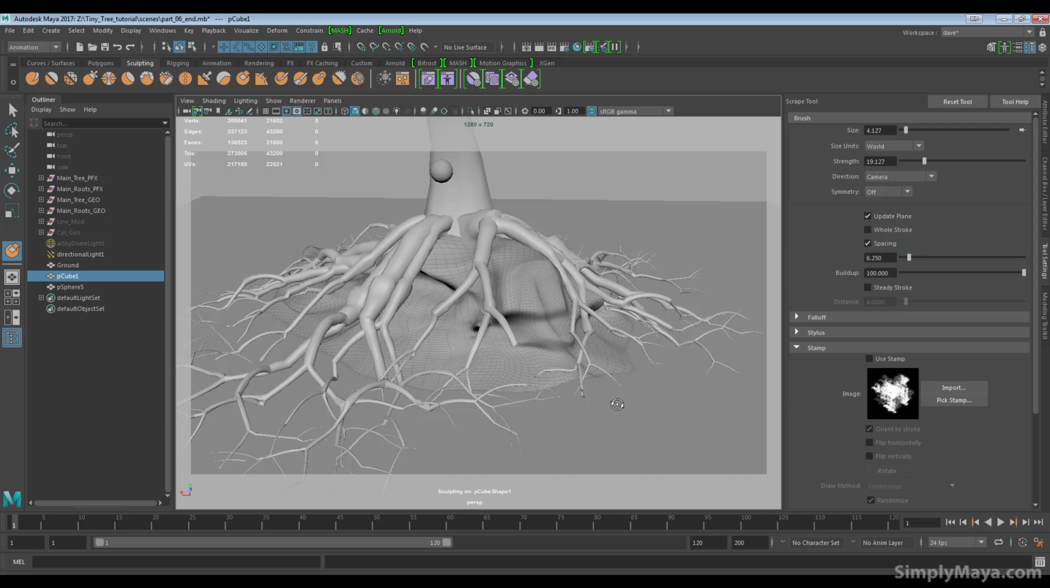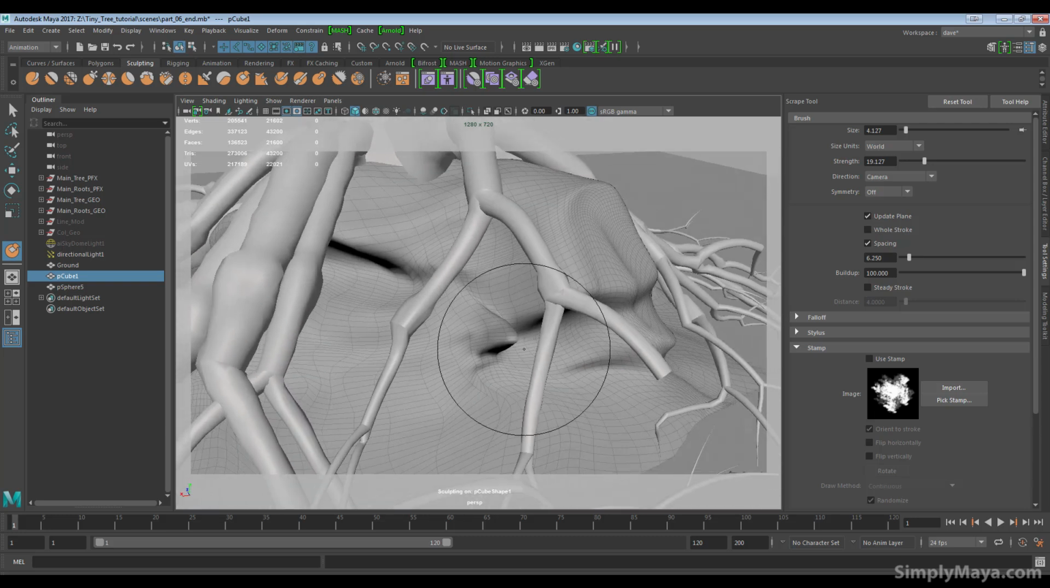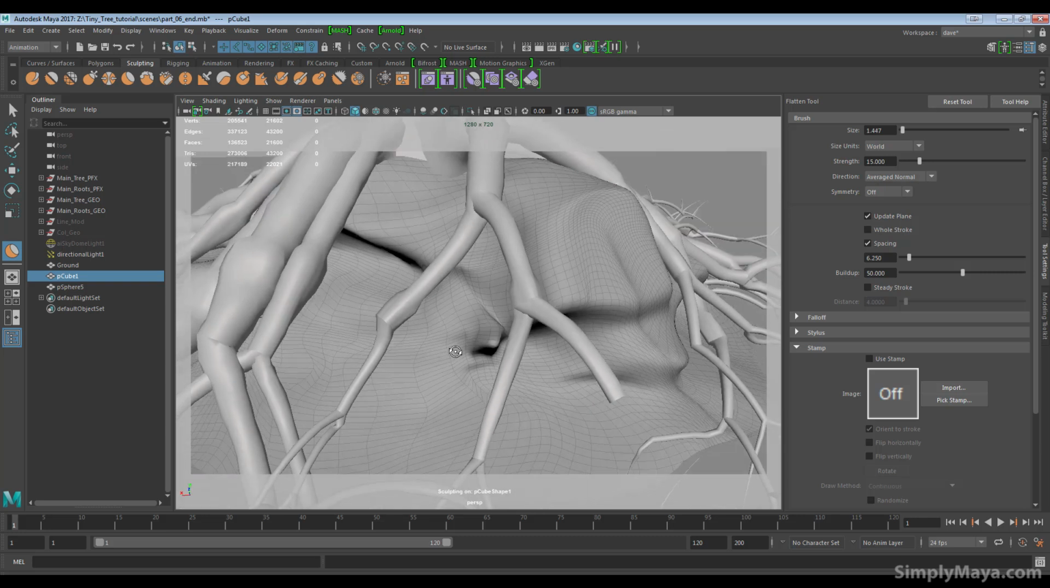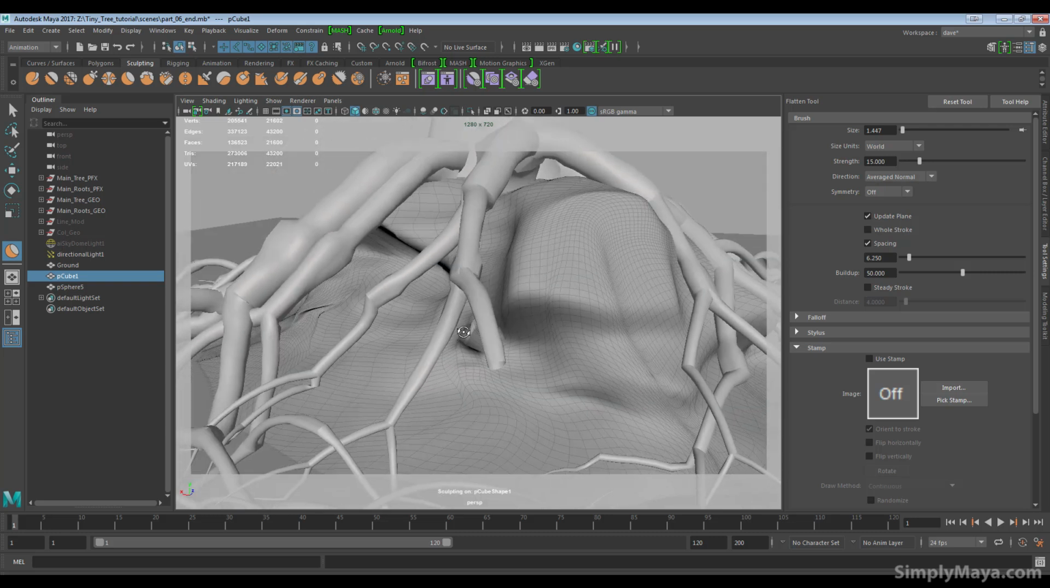Scrape away some here. Okay, now that is obviously ridiculous. We do not want that. So let's go in to flatten maybe this time, and try and flatten that out and see if it works on this. Where is flatten? Come on. There it is. And brush size much smaller, and let's try flattening this out. Now this should be a long normal.